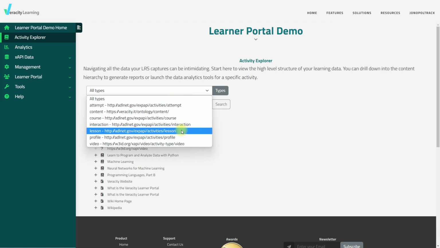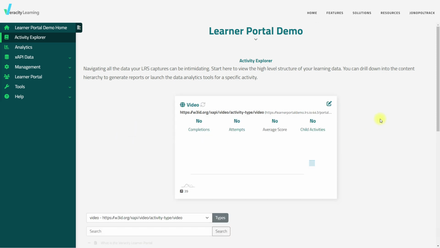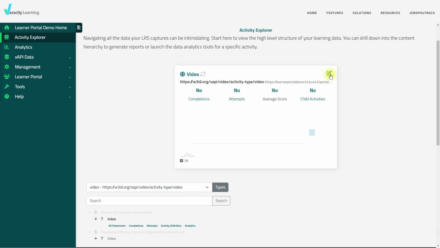So I've got all these different types. By the way, this will update automatically based on what's in the system. If you have additional types, they'll just show up here. So I can go down to video, and we can see I have a video that's part of the Veracity Learning portal, and I have another video that's part of the creating and storing your first statement with xAPI lab. Just like the last time when I did a search, I can click on one of these, it brings up my little panel, and I get this menu.